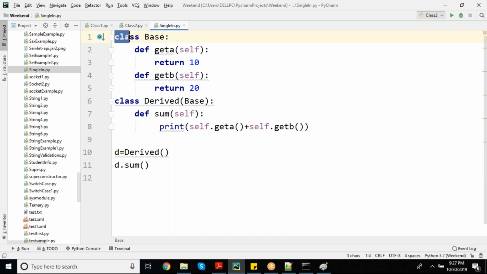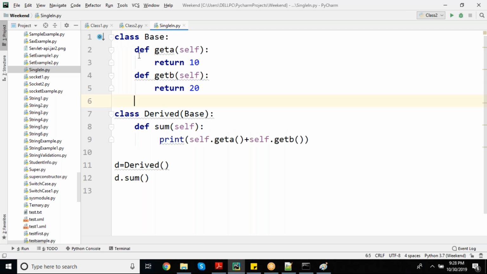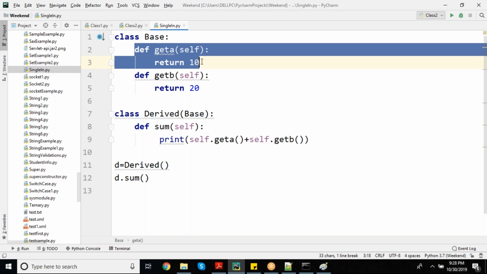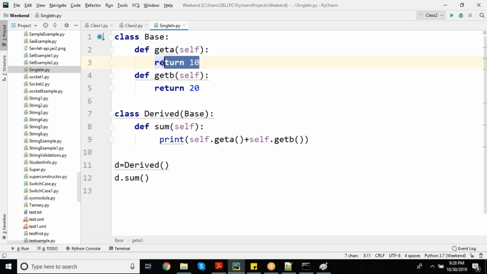We have one class with the name Base. This base class has a get a function which returns 10. And the same base class has one more function, get b function, which returns 20. That means someone has defined a class and has defined the logic, two functions, within that particular class. Okay?